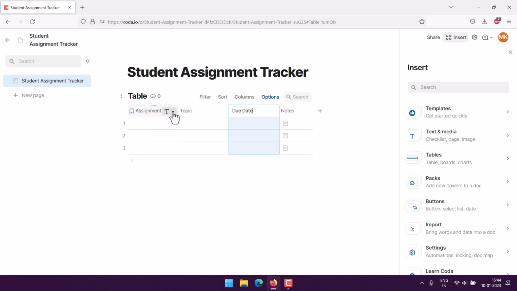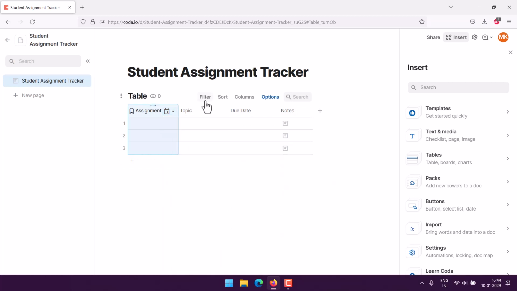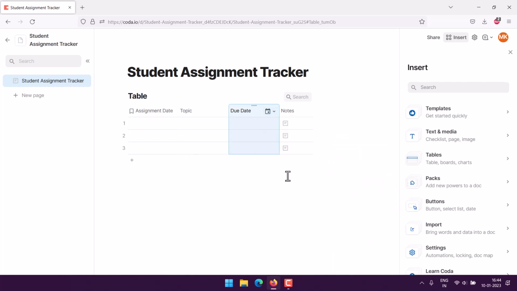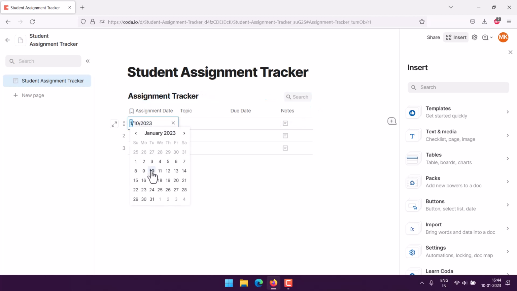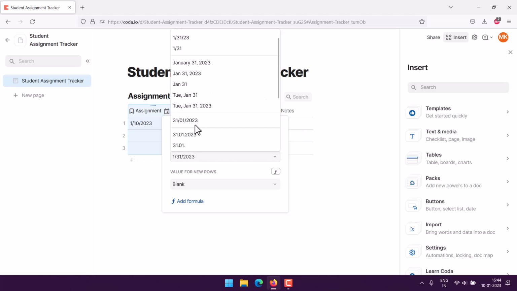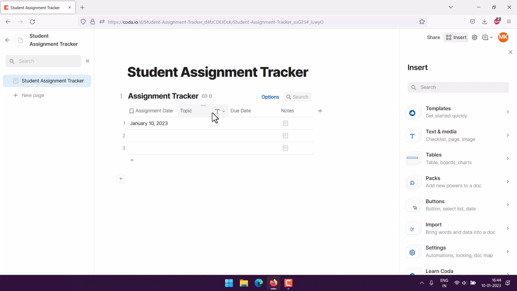Right, so the first being the date, we will change the column type to date. Then due date is also one of the date columns, so that is one more. Right now, say assignment tracker is my table header. Right, so if we check the assignment date, here you can see it in US based date format, we will make it look pretty. Right, next thing is topic.